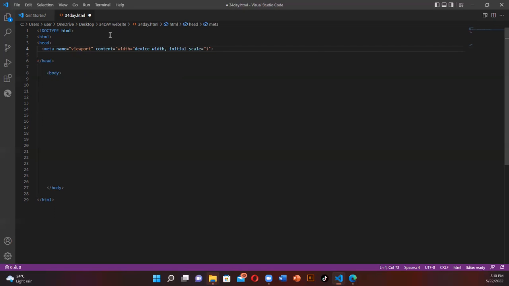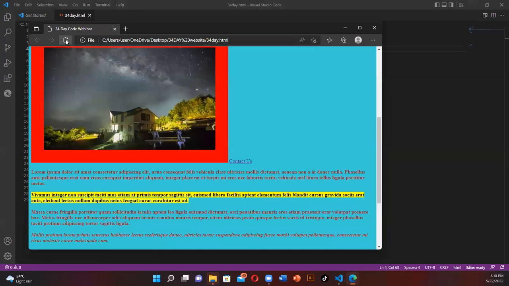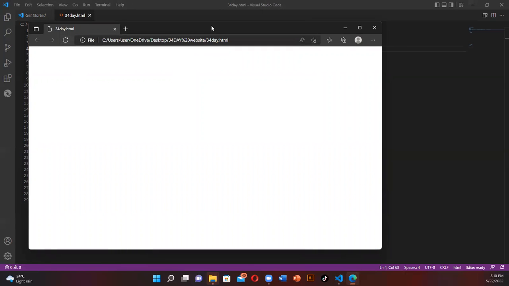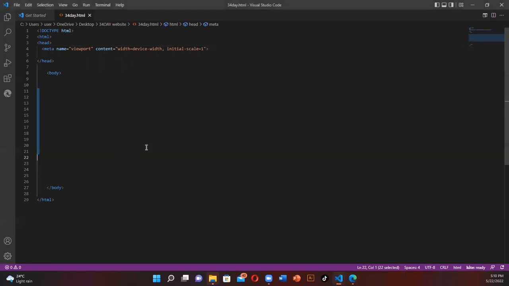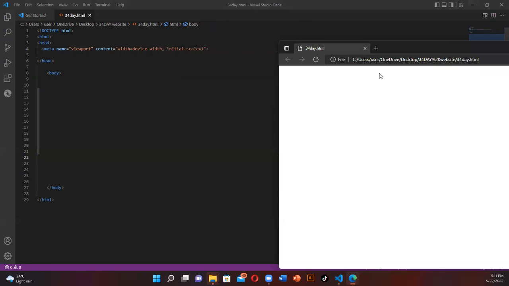I can say meta name viewport, content is width, and width is equal to device width. So that makes this one here irrelevant. So initial scale is equal to 1. Now, oh, sorry, this was from the previous lesson. So let's refresh. We don't have anything in the body yet, so that body environment is blank. So let's look at what we have here.